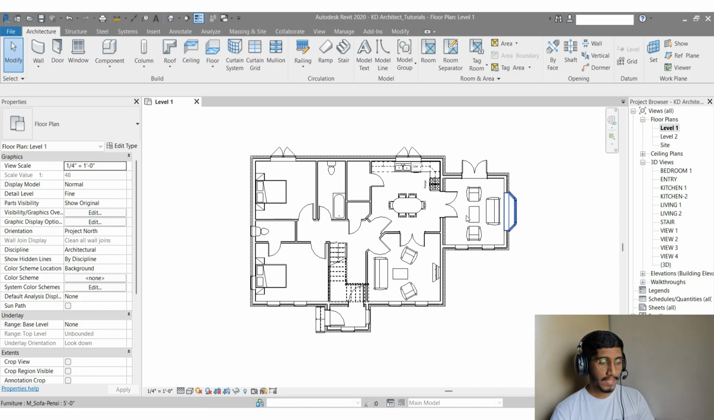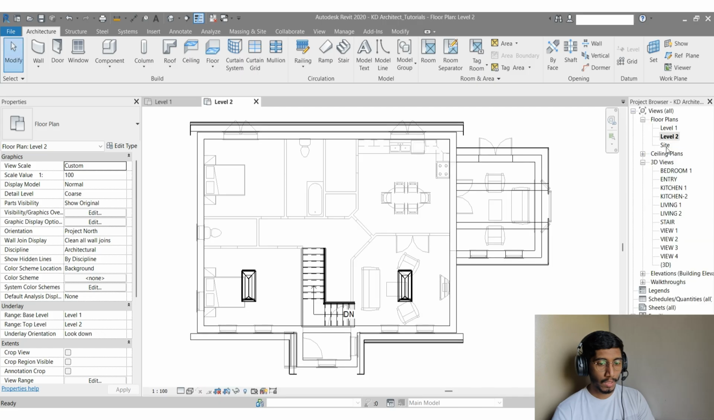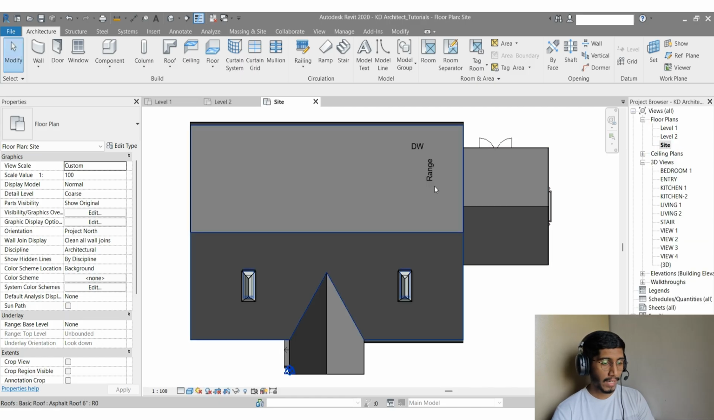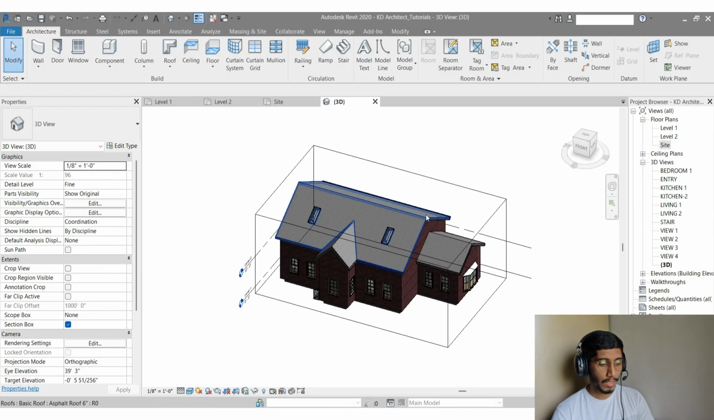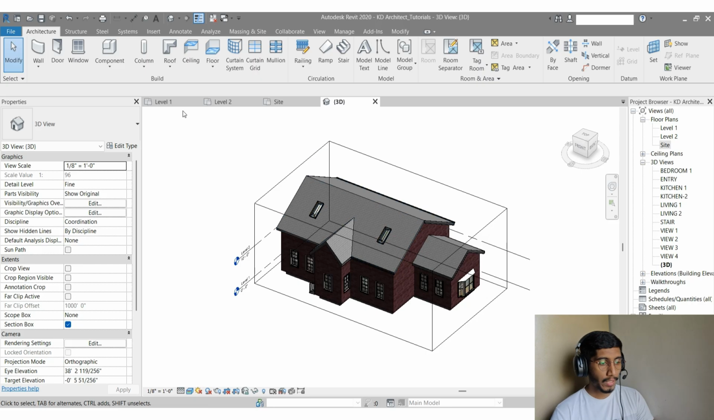So as you can see over here, we have one project, and we have opened level one. Let me open multiple views. Let's open level two, let's open site view, and let's open 3D view as well. Okay, now we have opened multiple views in the Revit project.